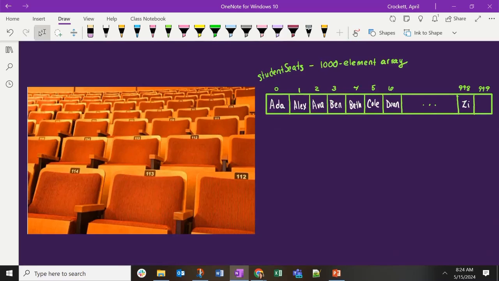Here's an example. Let's say that we want to have students in the class sitting in stadium seating that has numbered chairs. And students are going to be in order by their first name alphabetically. And I have an array in my program that contains the first name of all the students in the order that they're going to be sitting. And so in this array, which I called student seats, you see that Ada is in seat 0, Alex in seat 1, and so forth.